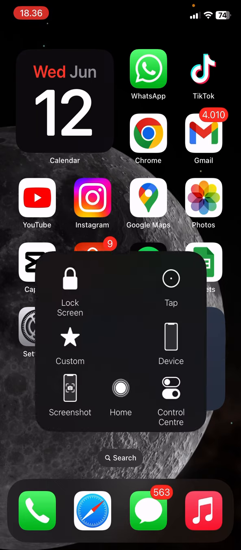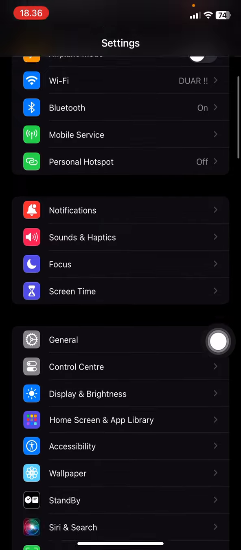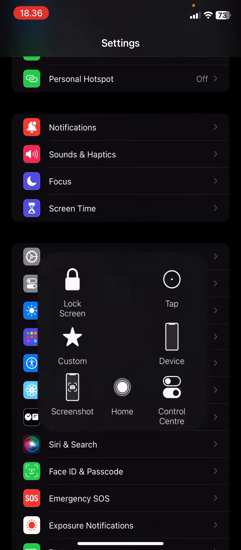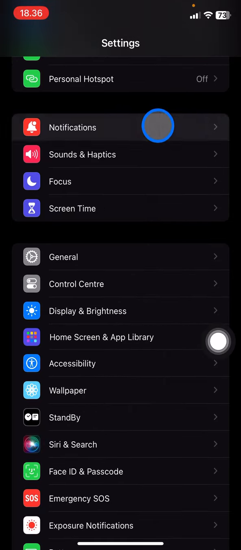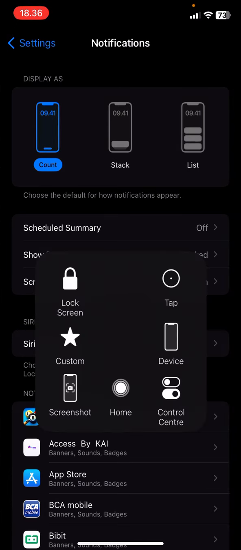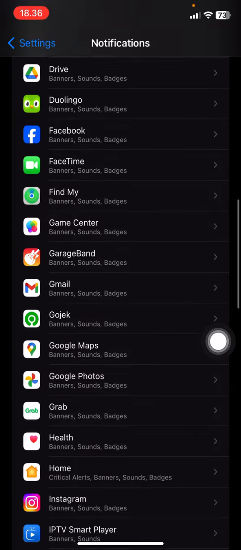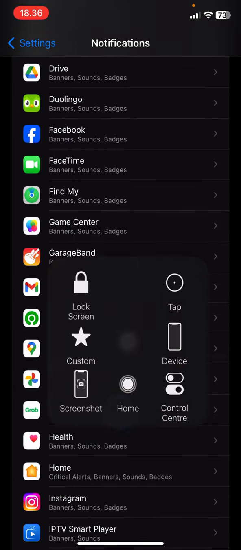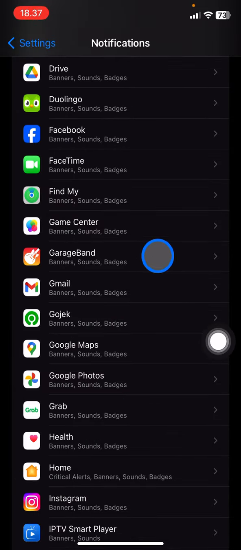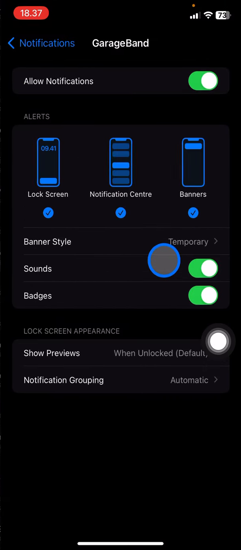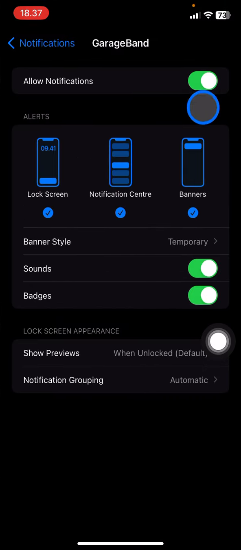If you want to do that, just open your settings. Next, scroll down until you get to Notifications right here, and just tap on it. Next, find the application that you want to turn off the notifications for. Let's say I would like to turn off the notifications from the GarageBand application, so you just need to tap on it. Now you just need to restrict the notifications from this application by turning off this button.